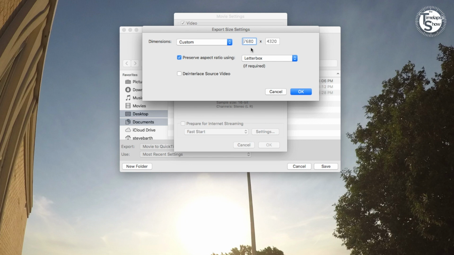The traditional size of an 8K file is 7680 by 4320. So it's going to be big. Now, because the GoPro cameras that I used to shoot this with shoot kind of funky size images, I don't want it stretching and adjusting this. So I'm going to say preserve aspect ratio by letterboxing the image. And I'll show you what that looks like when it's done. But it's kind of important to keep all of your dimensions correct.